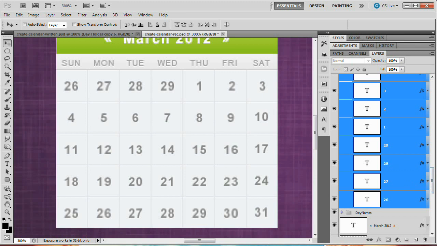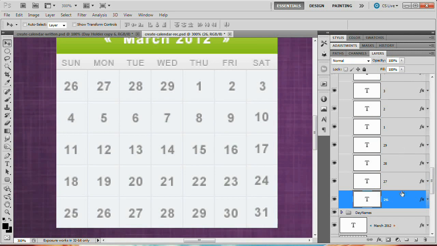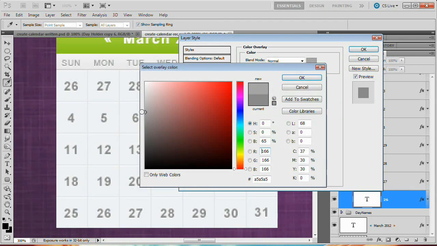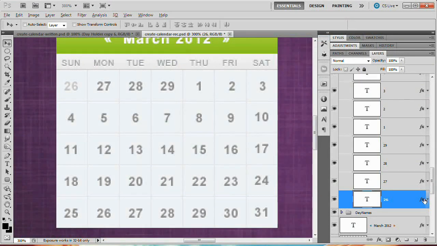And what we want to do for these not March days, the February days, is let's just double click on the 26 layer. And I'm just going to change the color overlay. We're going to make it a little bit lighter, essentially, is what we're going to do. So something like that, maybe even a little bit lighter. There we go. C7, C7, C7, 78% brightness. Hit OK. Hit OK. And I'm just going to Alt drag these styles right up to the other layers. So there we go. We can quickly differentiate.